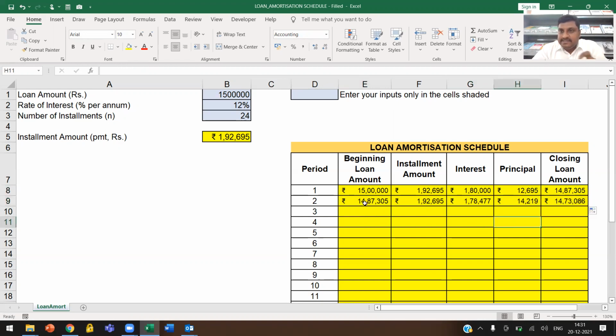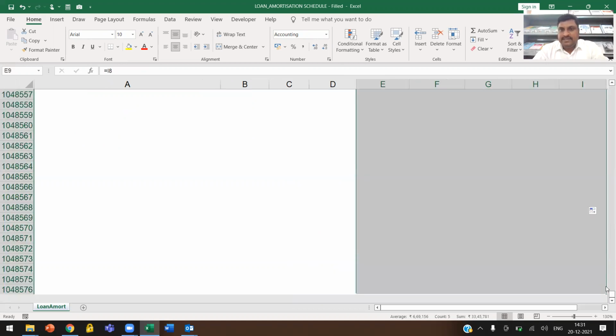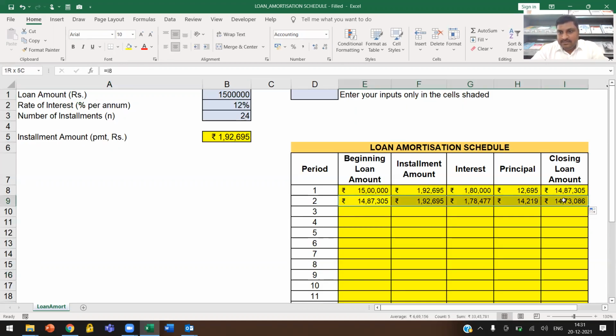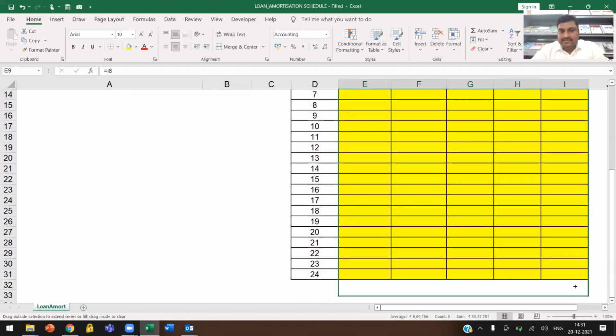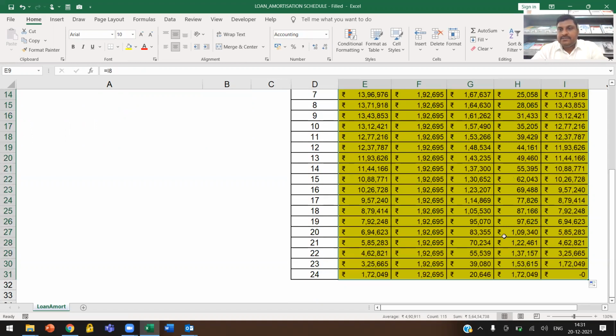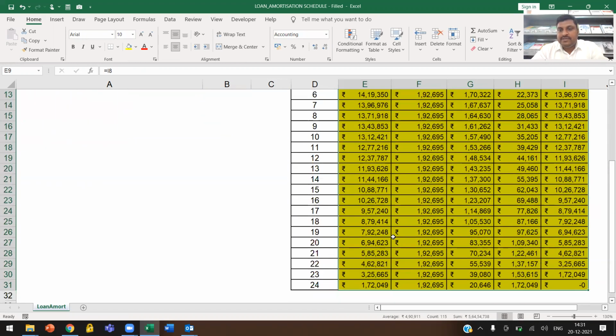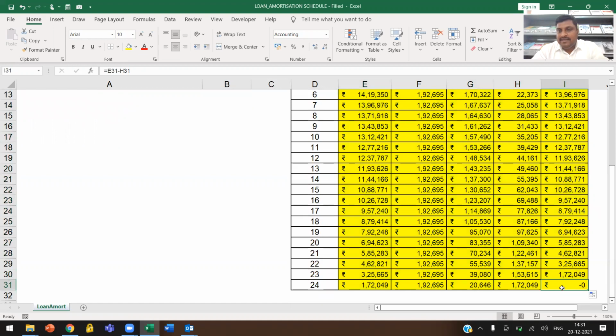Once this is filled, the same thing will continue for all the remaining 24 months. So you can select all of them, copy, and paste this across all the 24 months. As you can see, my loan amortization schedule is prepared with the final balance being 0.